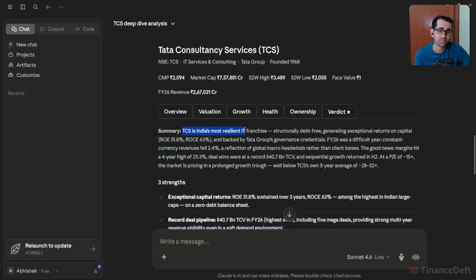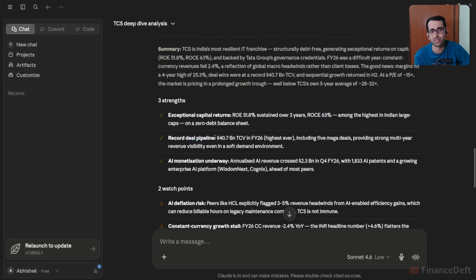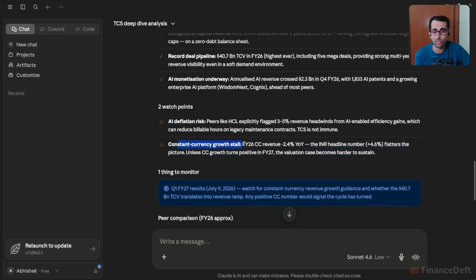This is the summary. TCS is the most resilient IT franchise, and it will list you the strengths, exceptional capital returns, that is 51.8% of ROE and 63% of ROCE, and they have got a record pipeline and they have started monetizing the AI. There are two watch points, of course. The first one is AI risk, and then the constant currency growth stall. In INR numbers you will see it has grown, but as you may know, INR has been depreciating against the dollar, and in constant currency terms, that is CC growth.